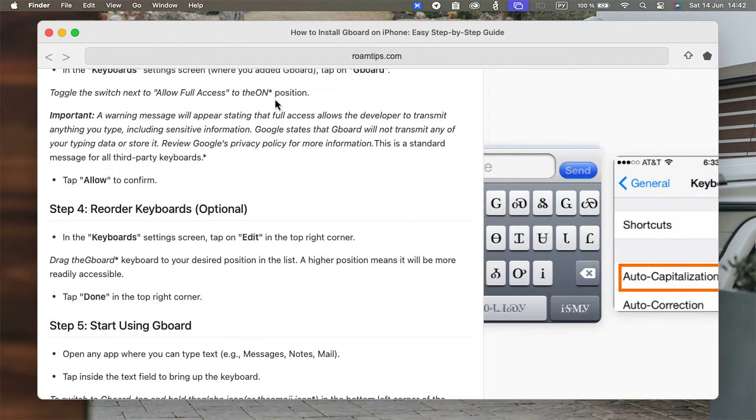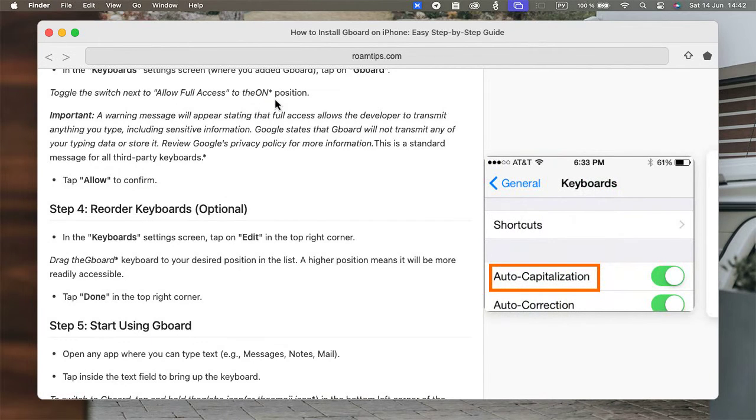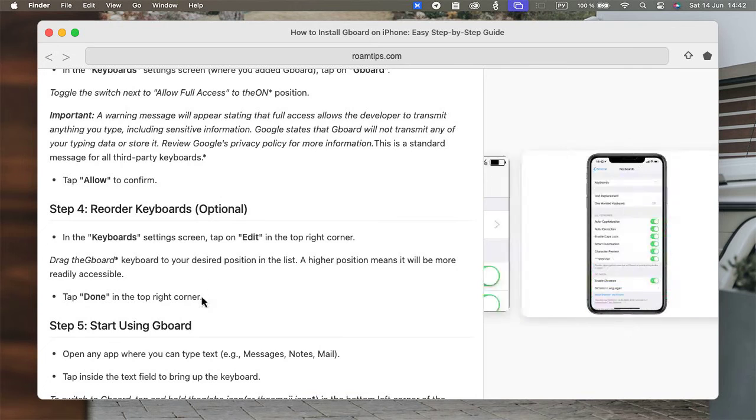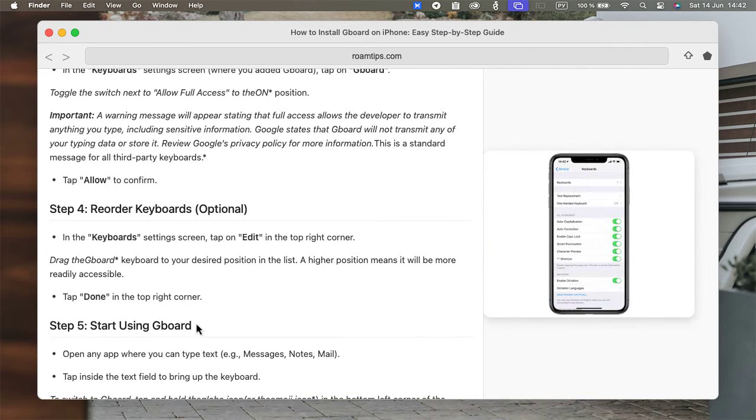Step 2. Enable Gboard in Settings. Now that Gboard is installed, we need to enable it in your iPhone settings. To do this, go to your iPhone Settings app. Scroll down until you find General, and tap on it. Screen recording, show navigating to Settings-General.